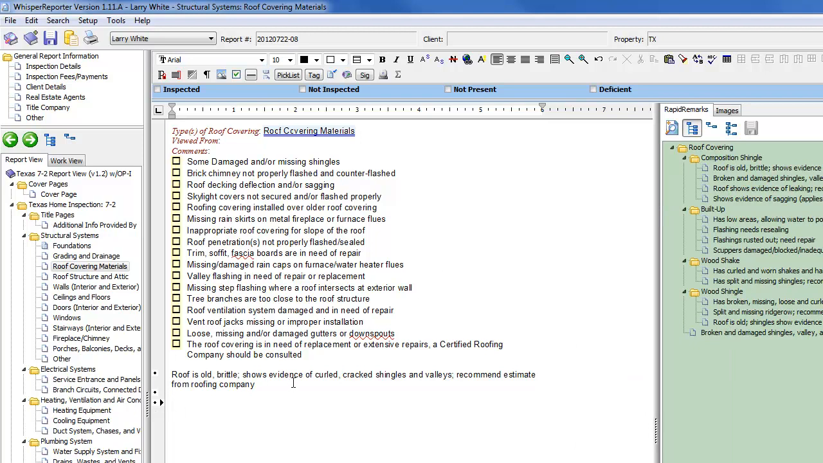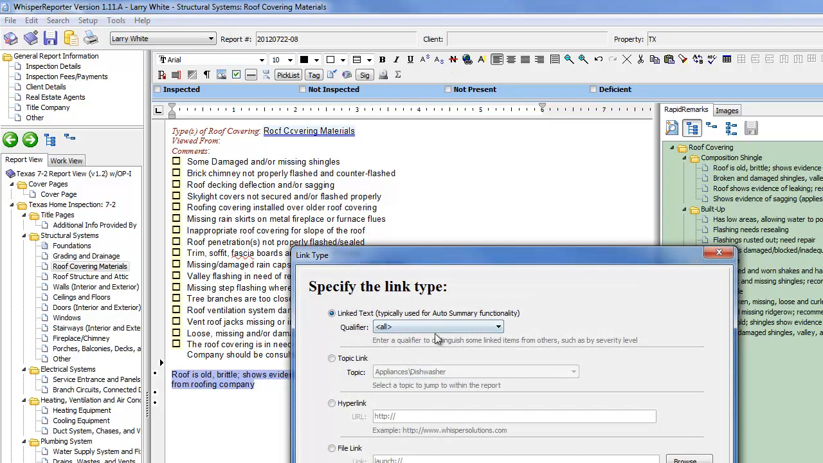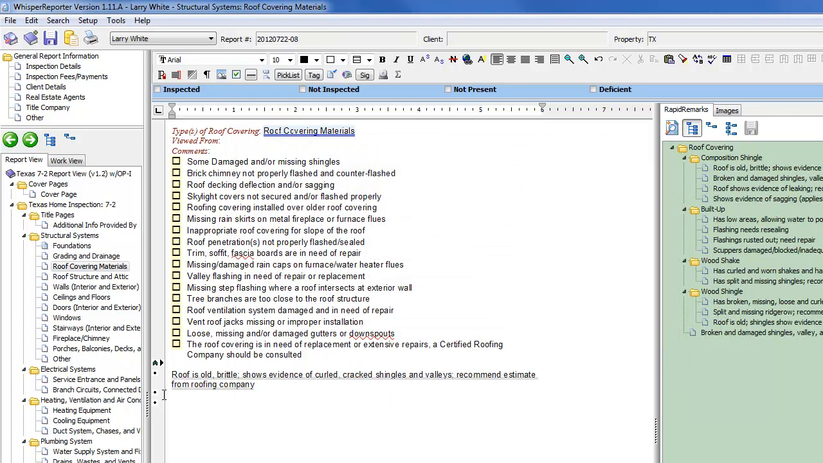Let's highlight that and link it to the summary page. Now it's linked as well. Now, that rapid remark that we brought in could have been linked ahead of time as well. So when you bring it in, it's automatically linked. You don't have to mess with it. So if you have rapid remark comments that are associated with items that are deficient or something that might need repairing, you might pre-link it ahead of time. That would save you some time.